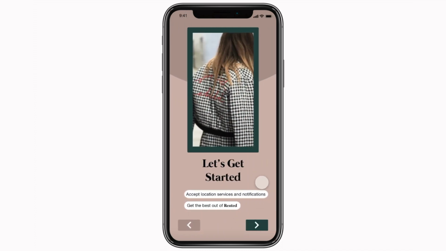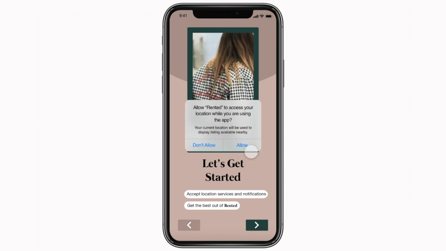Let's get started. So in order for Rented users to get the best experience, we want them to allow push notifications as well as allow their location to be used.